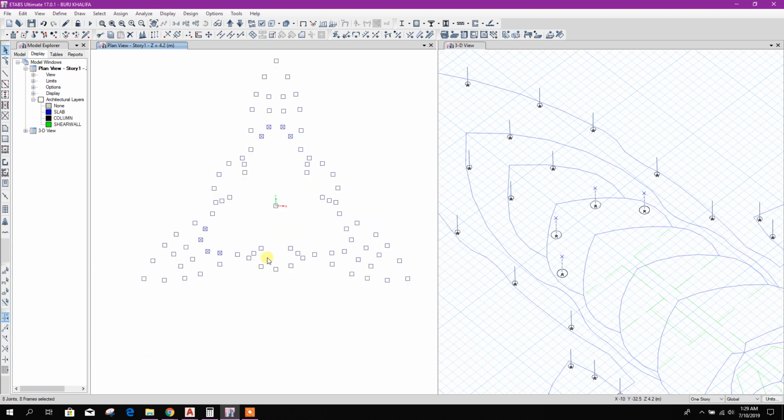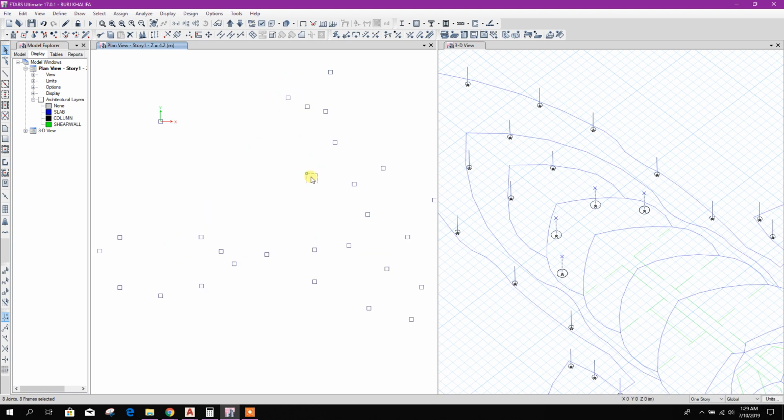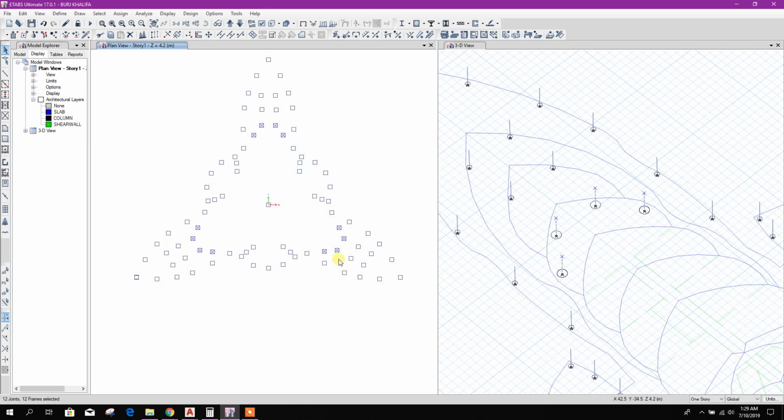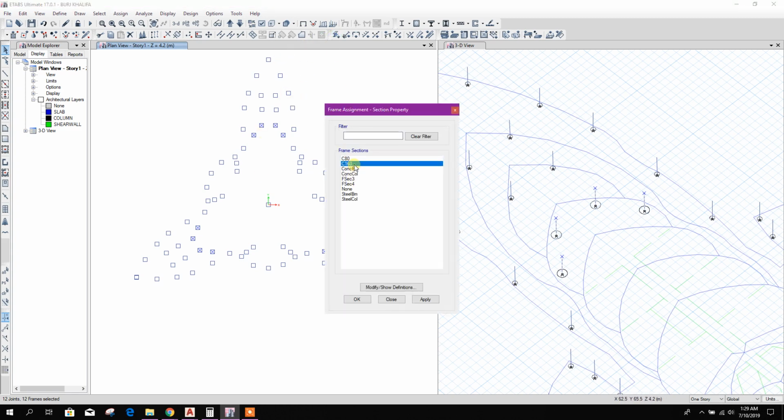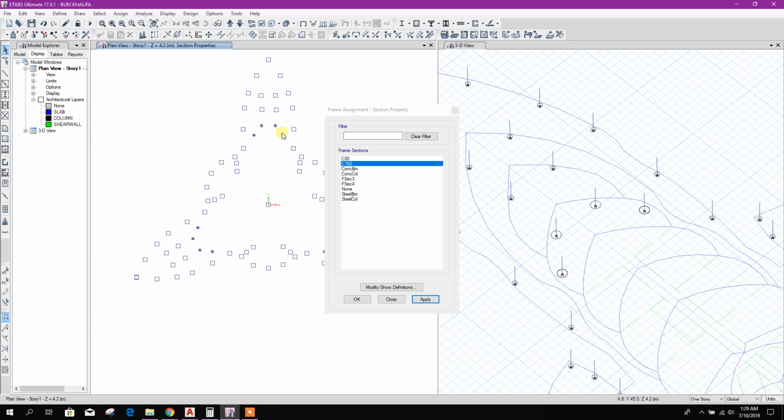As it is a null line, it is showing like this as a joint. If we assign a property, then it will show the real shape of the column. Now I will assign this one, C160, apply. See, now it is showing the circular shape.